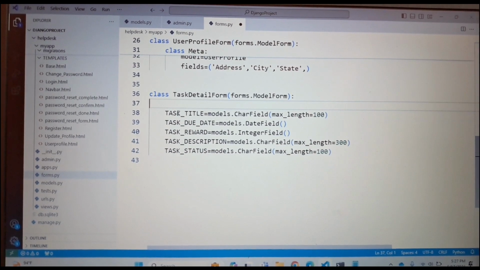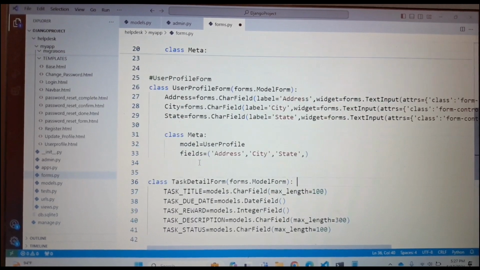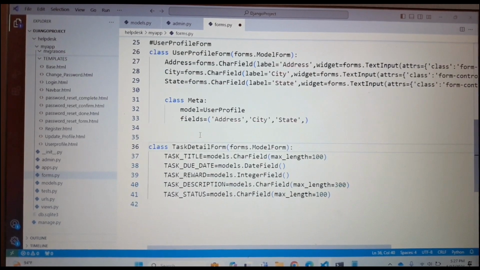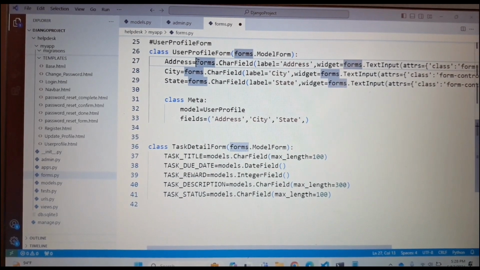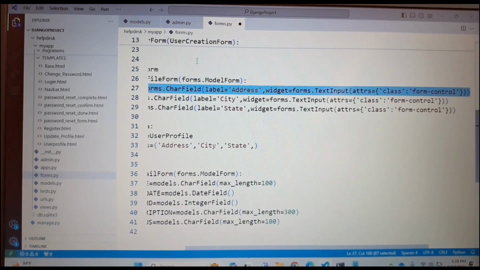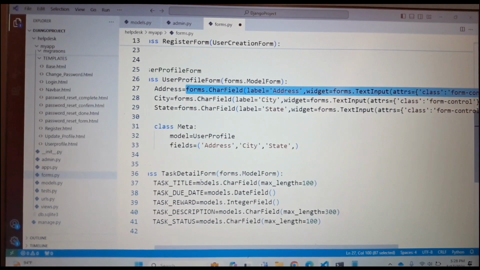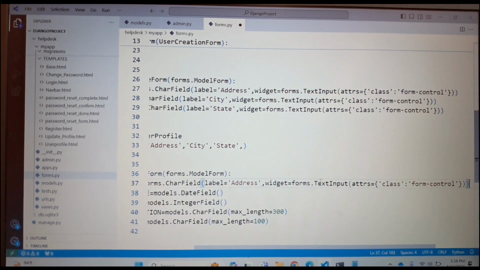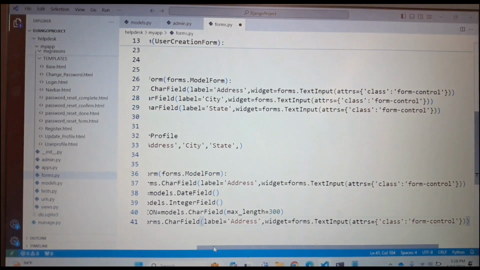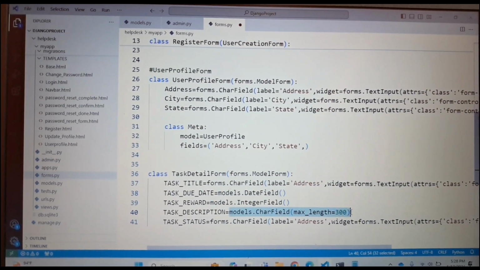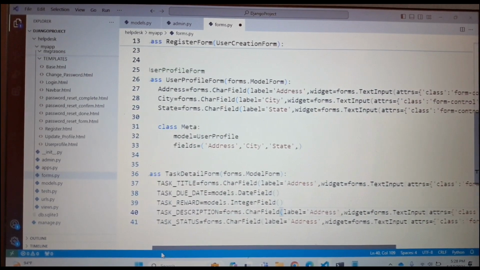So these are the fields which I want to display to the user over the HTML page. And we have to make a little bit of changes. If we are creating the form, we have to follow this syntax. Title, description and status is nothing but the char field. So simply copy this one and come here and replace here. Do the same for the status also, then for description also. And we have to do a little bit of changes.